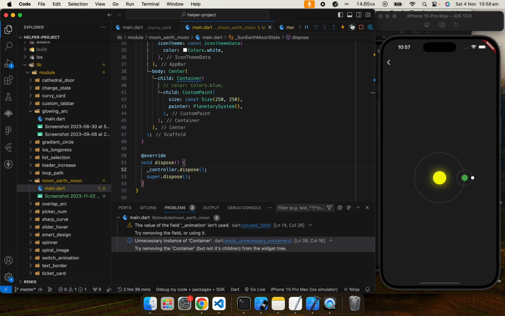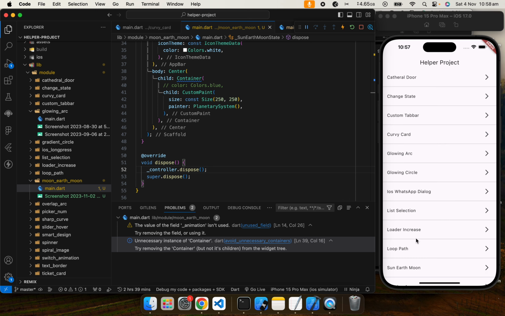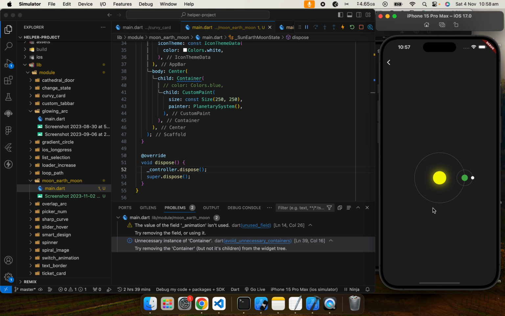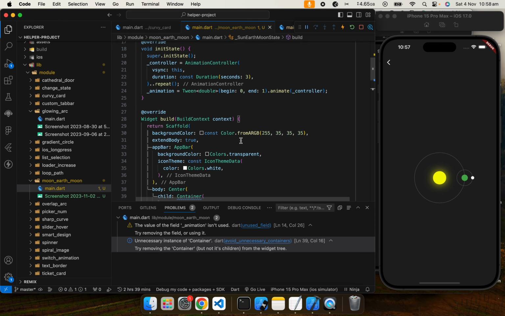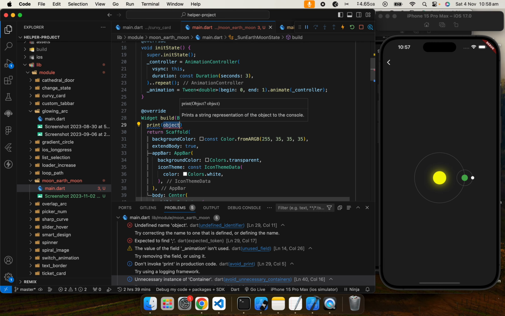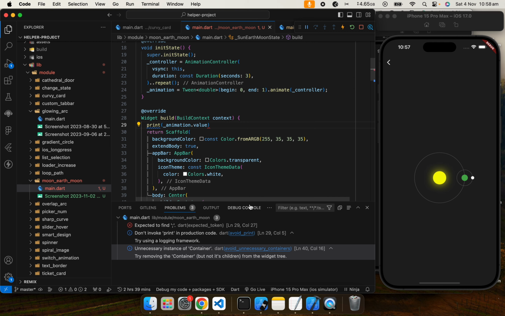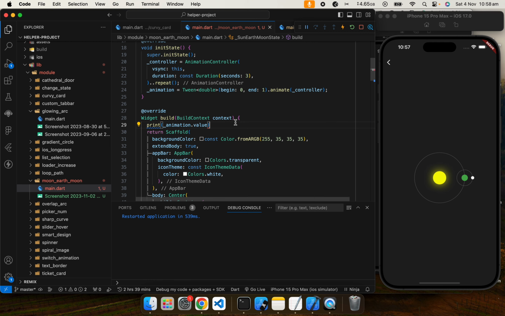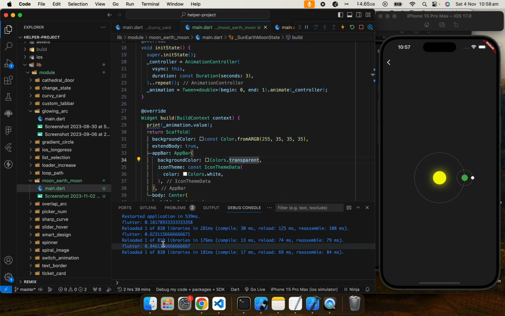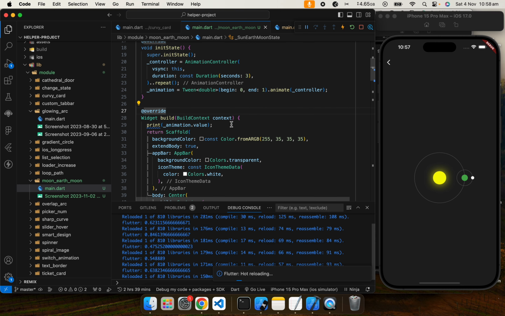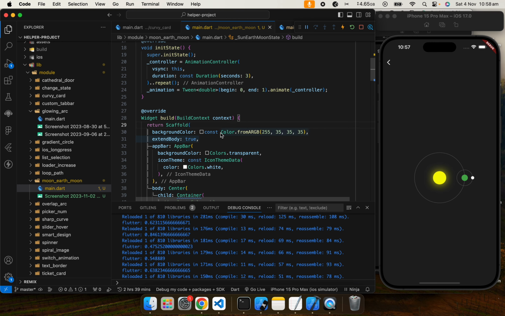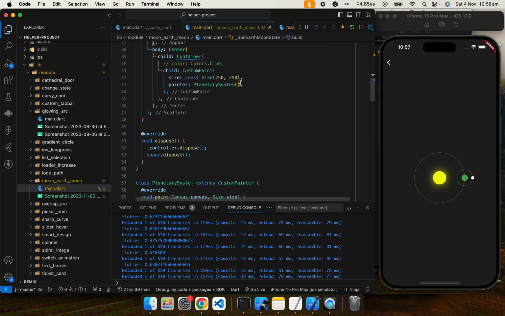So if I restart and go to Earth Moon, it's still the same thing. The only difference here is that if I print my animation.value, you're going to see that it is constantly being printed, right? The value is changed every time, and that's what we are going to use in our paint. So right, we are going to pass this animation down, right?